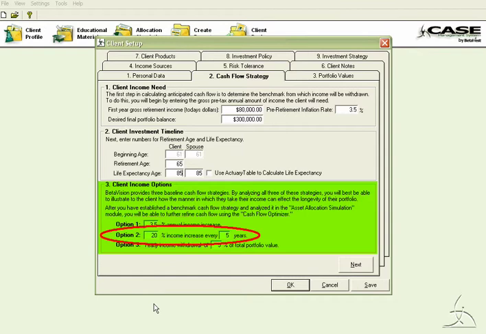Option 2 evaluates a stepped income increase. By default, we can give the client a 20% increase every 5 years. This means that for years 1 through 5, the client's income would be fixed and would then increase at the beginning of year 6 and would remain constant again through year 10 and so on.